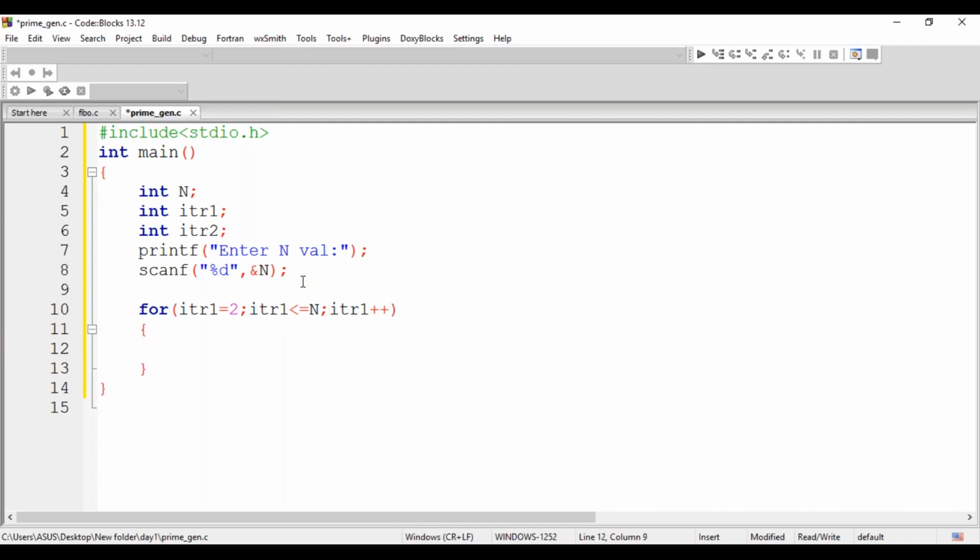After taking the number, I should divide and check it. For that, I'm going to make use of one more loop. Bhargavi has posted the code just now. Okay, Bhargavi, I'll complete this and then I'll take it. Here I'll make use of one more iterator called itr2, and I'm going to initialize it with 2.